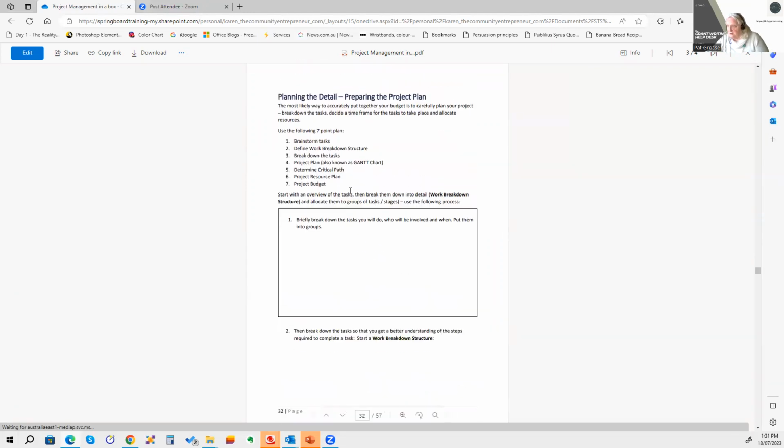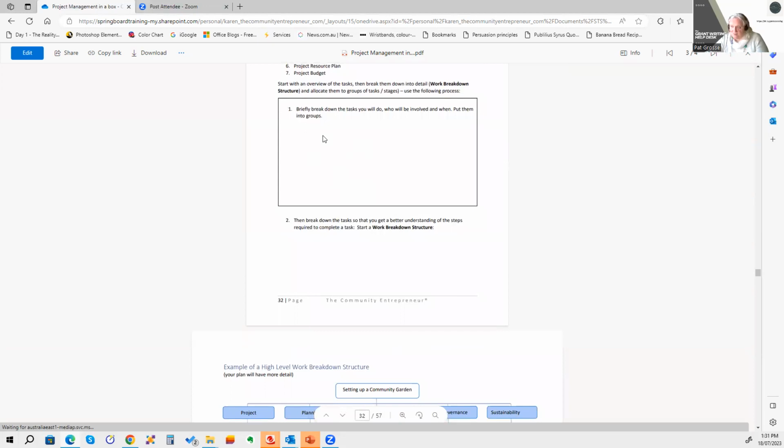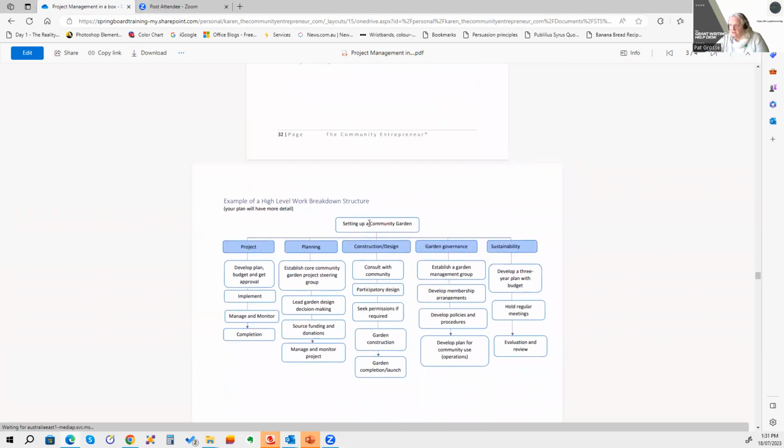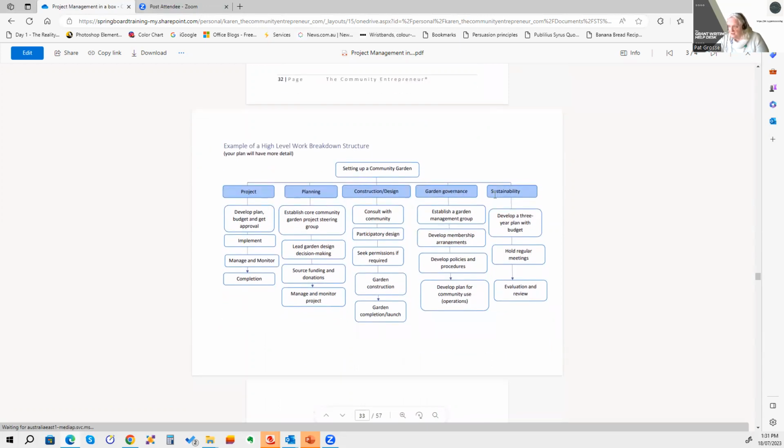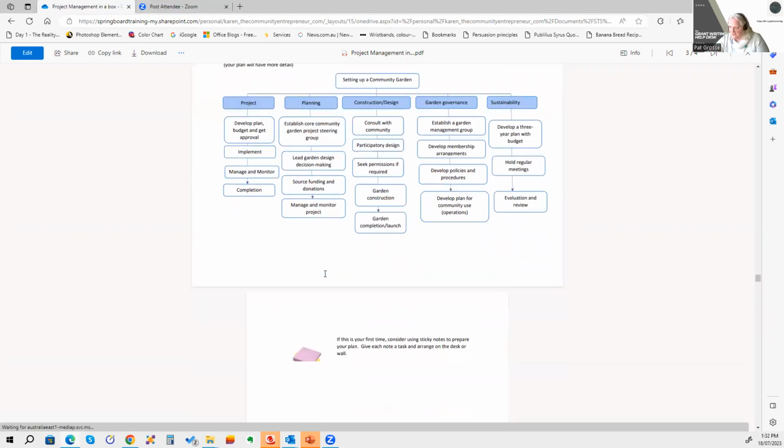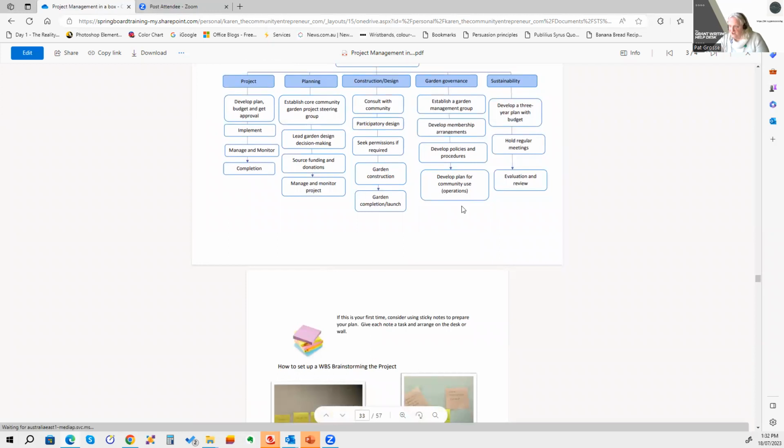Planning the details, so going in there talking about how you actually start to break down the tasks of what you want to do to create a work breakdown structure. Here is an example of setting up a community garden, because this document is relating to the not-for-profit space. We have a sister program, sister document, which is for small businesses. Same criteria, except this is a different example in that particular publication. So again, we're looking here about setting up headings, and then under those headings, break them down into tasks.